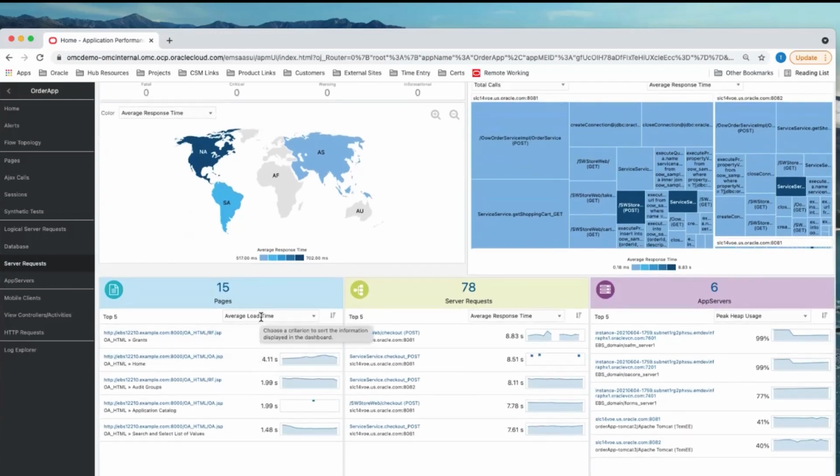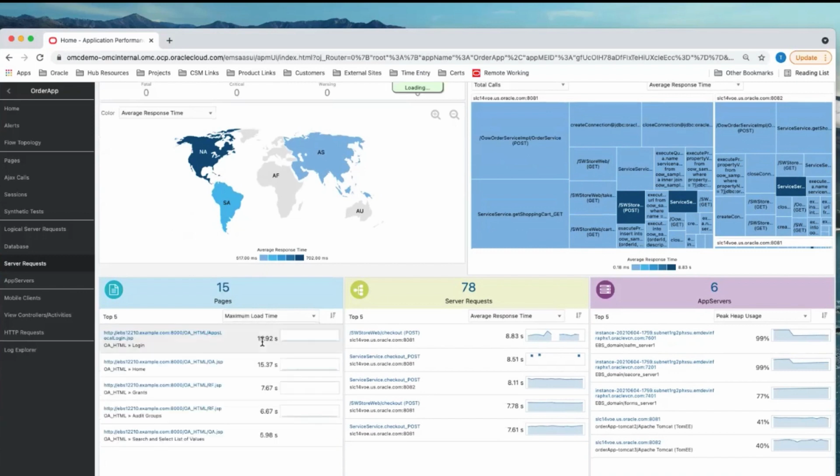Another useful feature is looking at your pages. You can sort by metrics such as maximum load time in order to make sure that you don't have any pages that are taking too long and perhaps frustrating users.